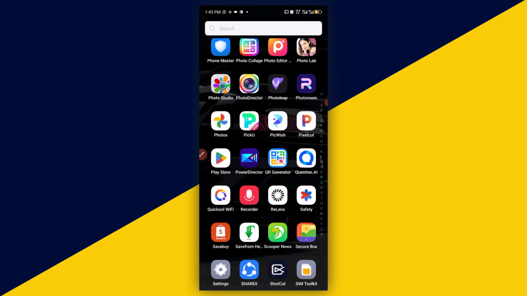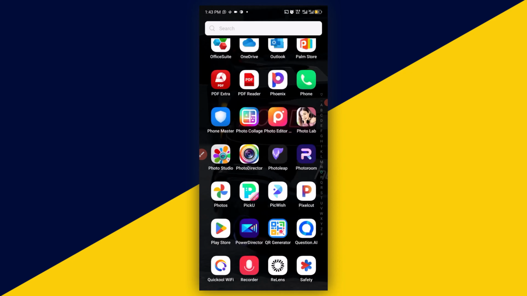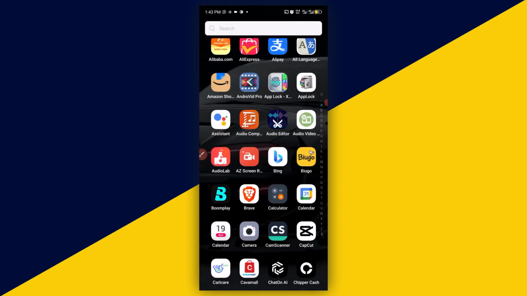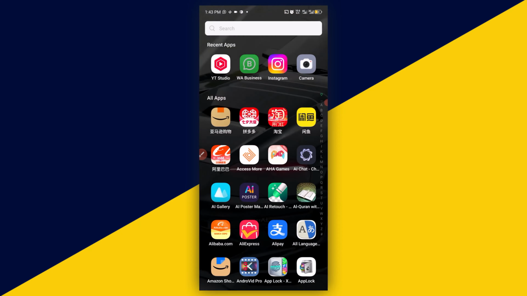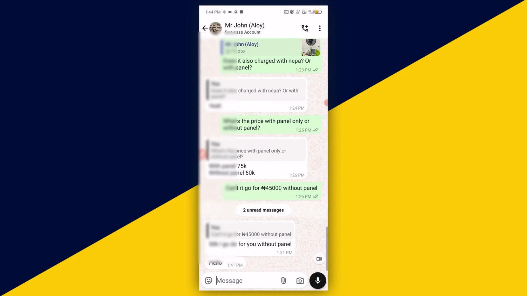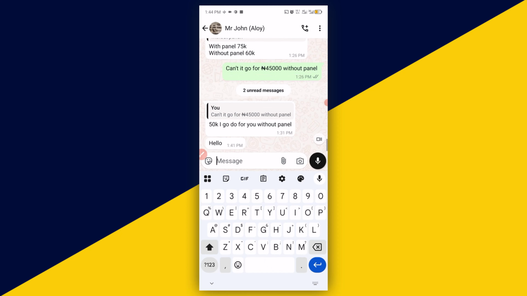For us to make use of our Gboard keyboard, I'm going to simply head over to my WhatsApp and then see how the Gboard keyboard is going to look. I'm going to click on my WhatsApp right here. Right here, I'm going to reply to this. So you can see the keyboard right here.